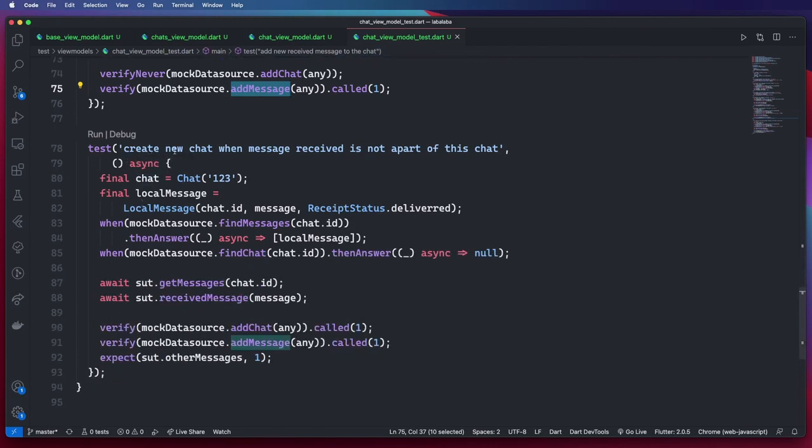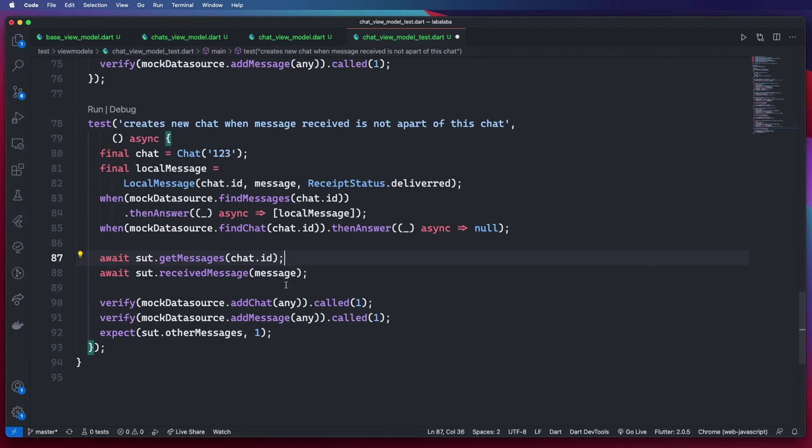And the last test is that it creates a new chat when the message received is not a part of this chat. So this case is that we are inside a current chat and we're having a conversation with the person, but a new message comes in from someone else that is not a part of this chat, and it is not a part of an existing chat either. So in that case, we want to create a new chat altogether from that person and add it to the database. So as you can see, while we are engaged in this particular chat thread, we can be receiving messages that are not associated with this particular chat, and therefore we have to determine what to do with those messages.